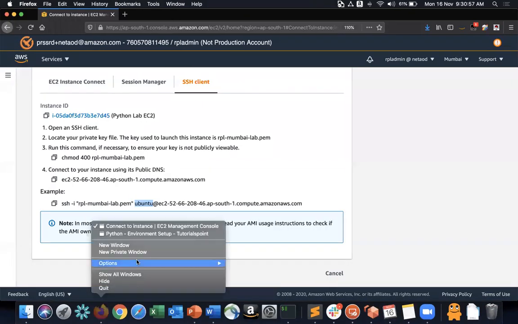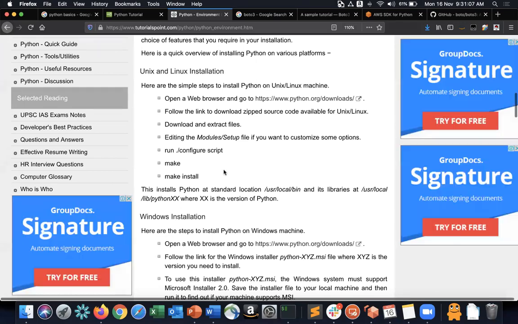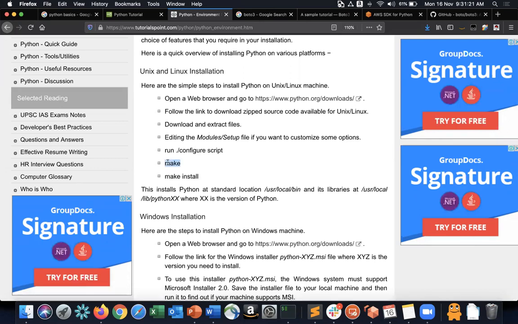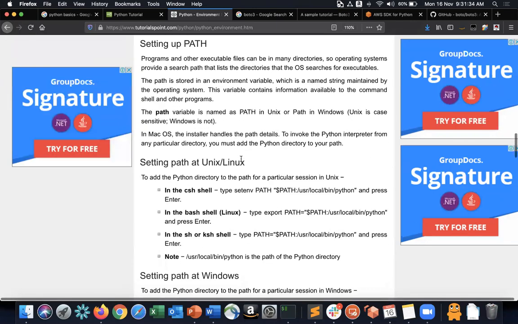In the meantime, we'll come back and review the other steps to install it on Unix and Linux. So in Unix and Linux, you can install it in multiple ways. Either you can download the zipped file and make it, basically building it from fresh, right? Or you can also use one of the repositories to download the latest version and install it. And we are going to use the repository to download it and install.